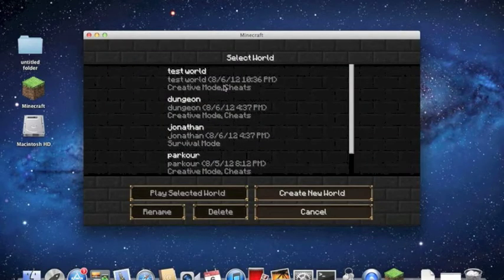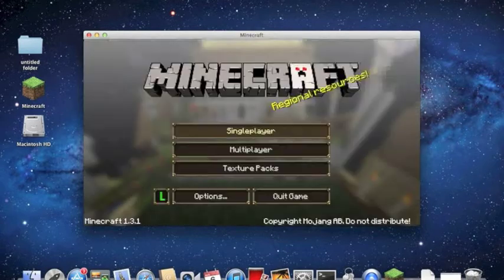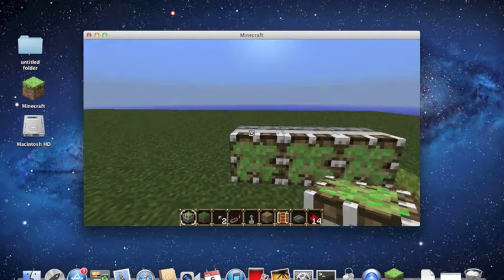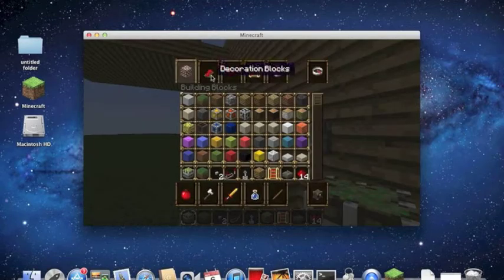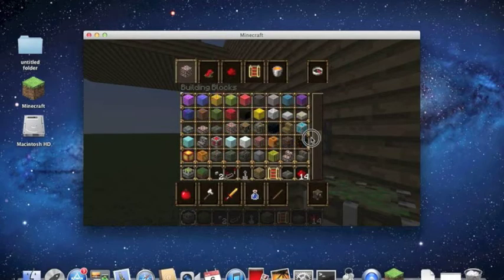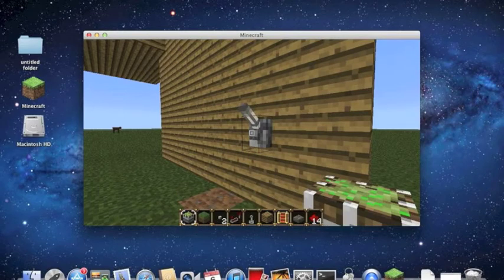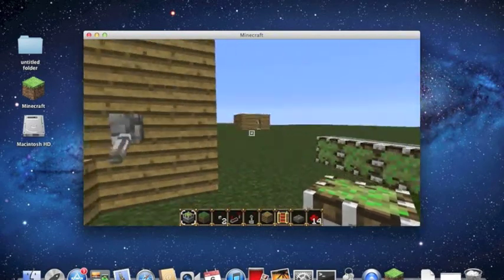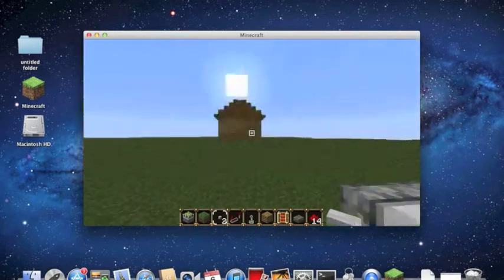Just go on my test world. And see all the blocks here, how they change the texture. So yeah, that's how you download texture packs.